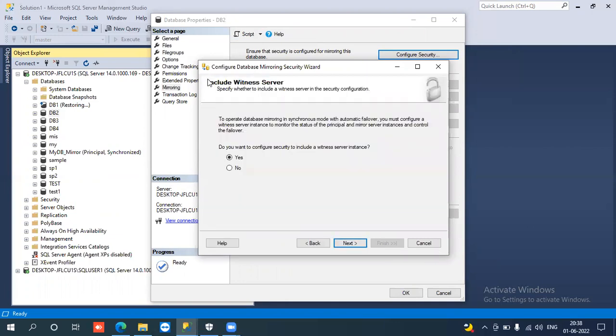The first option is include witness server. I don't want a witness server. This is optional. If you don't want a witness server, make it no. If you want a witness, make it yes. So I don't want it. Mostly 99% of people will not use the witness server. What is the use of witness? It just enables automatic failover. Because of that, we need to maintain one more server, and it is a very costly operation. If you have enough budget, or if the client recommends it, then select yes, nothing else.